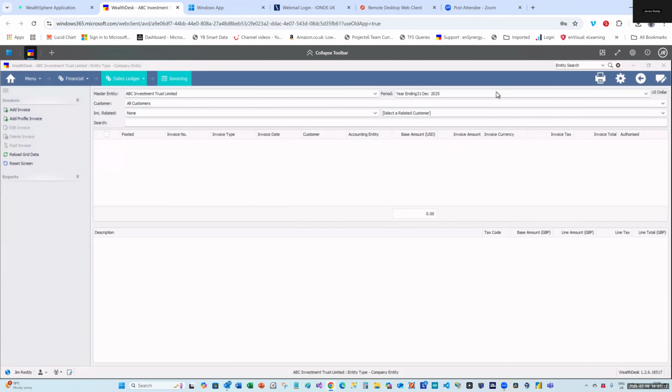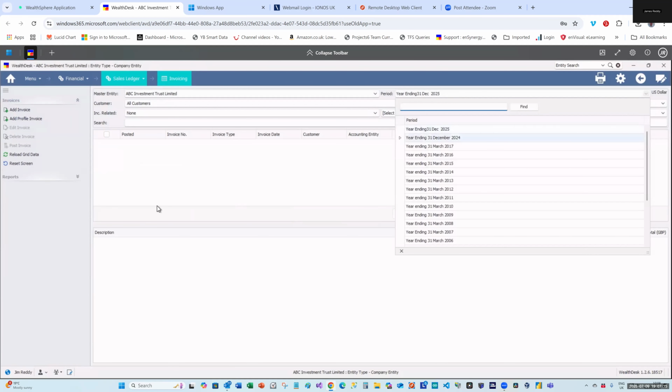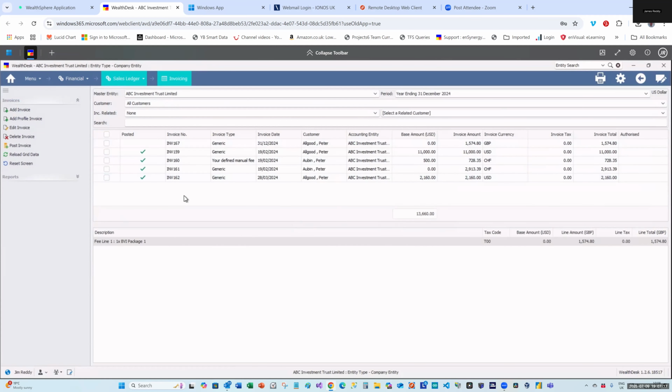In invoicing, go to 2024. In invoicing, we can see all the invoices that have been generated and all the details of the invoices. What's been on each invoice is shown below. There's not a lot in there, but they're all single lines.